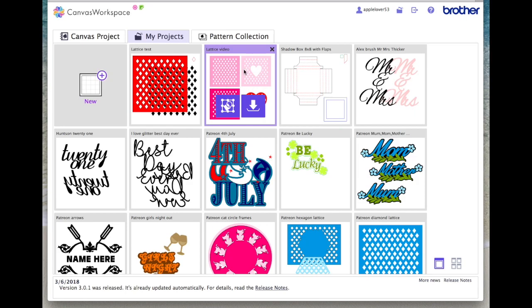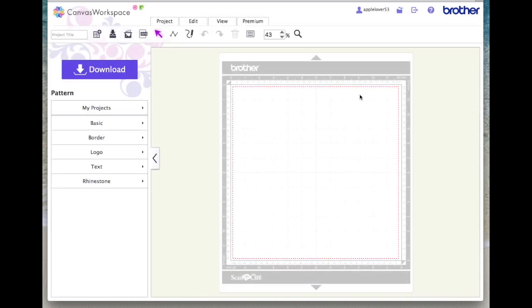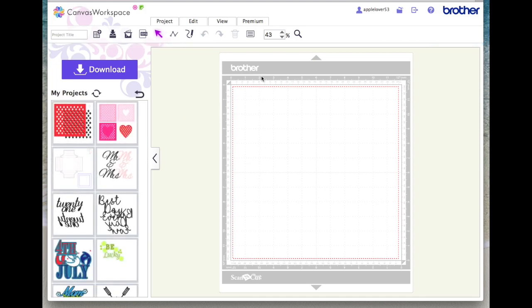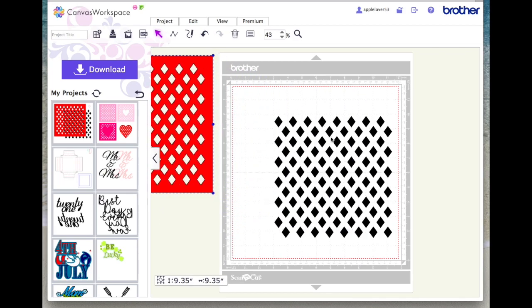This is the one I showed at the beginning. I'm going to select a new project. I'm going to come over to the My Projects tab. So I'm on a brand new mat now with no name or anything, and I'm going to select the project that I've just saved. I'm going to delete the diamond because I don't want it. I'm going to put that to one side.